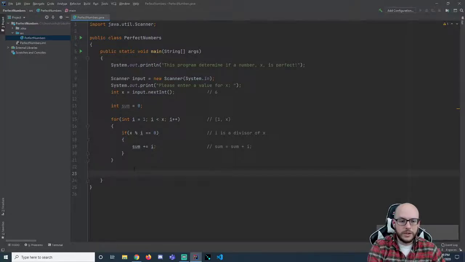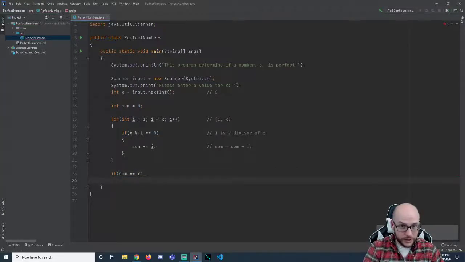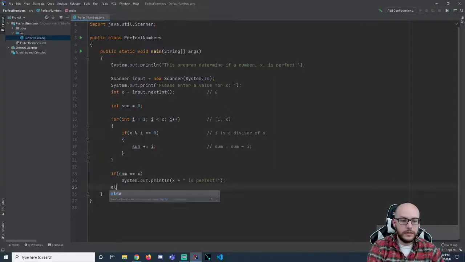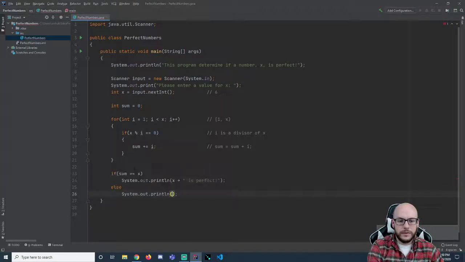So we're going to do a final check here. If our sum is equal to the original number, what that means is that the original number, x, is a perfect number. I'll say something to that effect. Otherwise, this means that the sum does not equal the original number. It's not a perfect number.